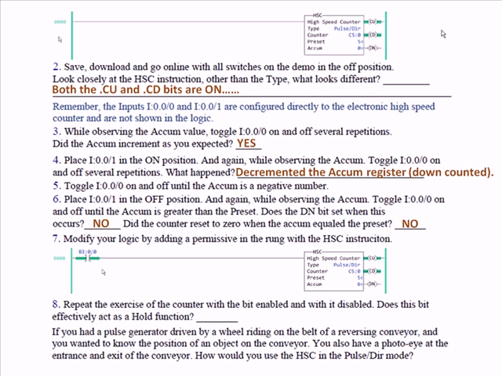Yes. If you had a pulse generator driven by a wheel, say, riding on the belt of a reversing conveyor, and you wanted to know the position of an object on the conveyor, and you also have a photo eye at the entrance and exit of the conveyor, how would you use the high-speed counter in the pulse direction mode?